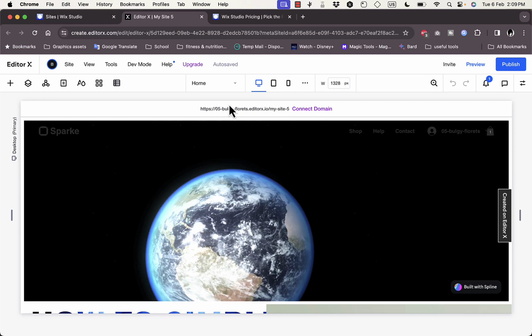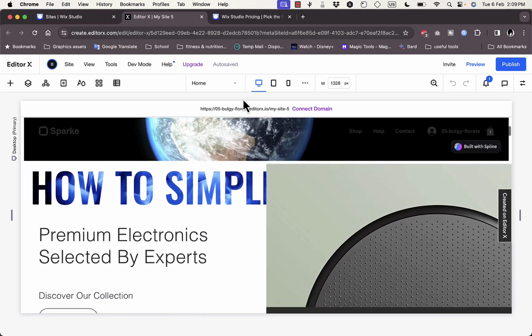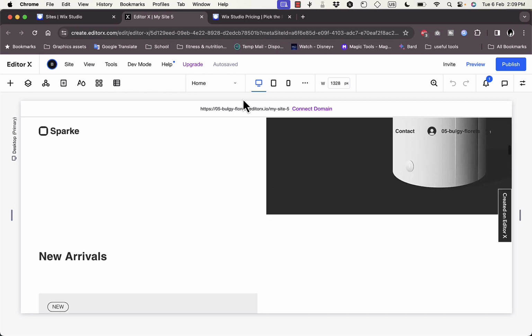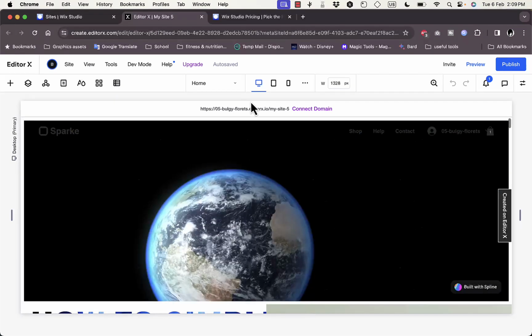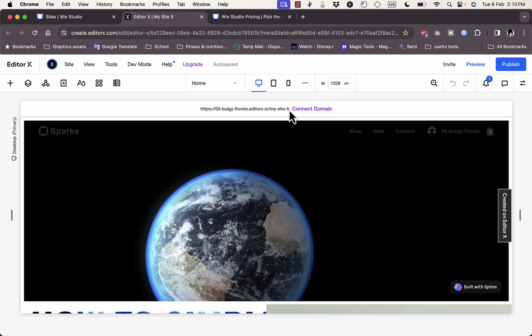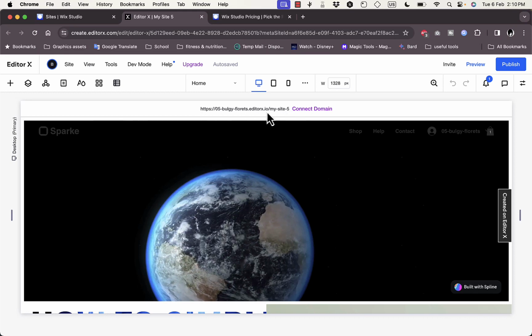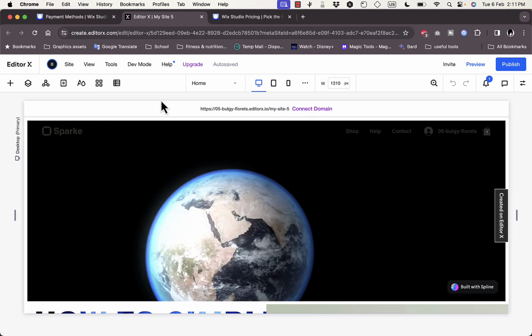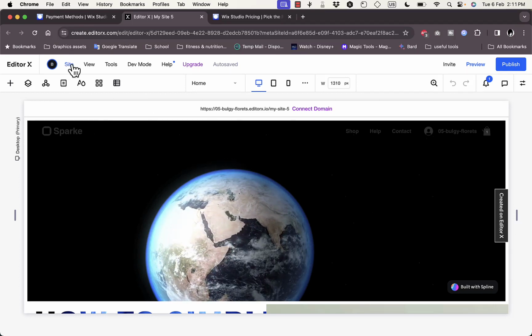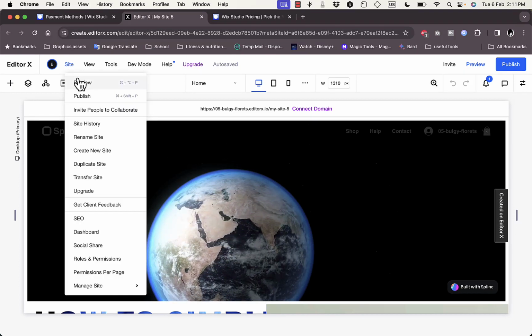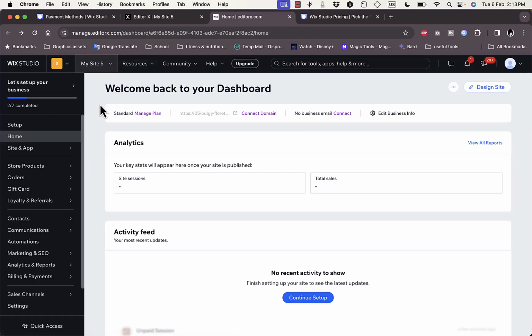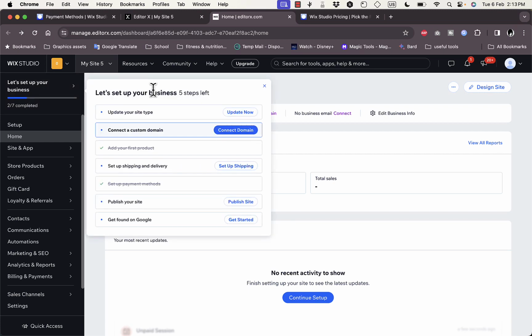And now here I have the website opened in the editor. Here you can edit any element of your website, and you can click here to connect a domain, since Wix generates a generic domain name. From there you need to click on Site from the menu at the top, and then go to Dashboard to go to this website's dashboard. You can go to the setup process that says let's set up your business, and here you can see the option to set up a payment method, and you can click on it to manage your payments.